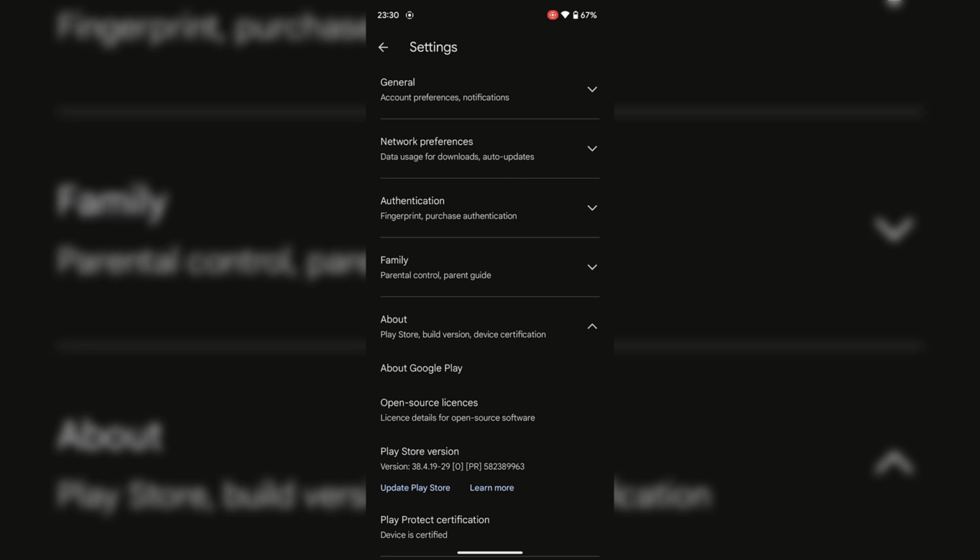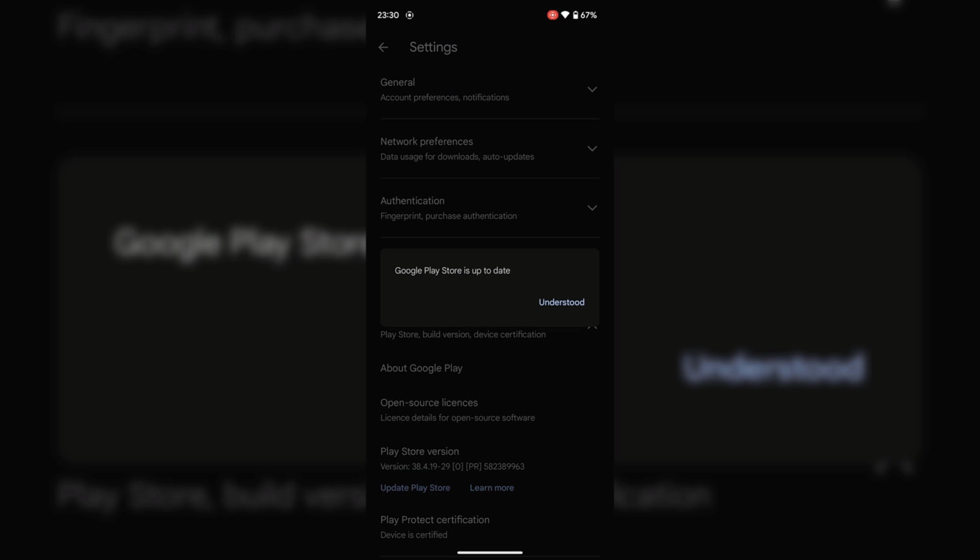To check if there's an update available for the Play Store, tap on Update Play Store. And as you can see, the Play Store tells us that Google Play is up to date, which means I currently have the latest version of the Google Play Store installed on my Android device. All I'm going to do now is tap on Understood.